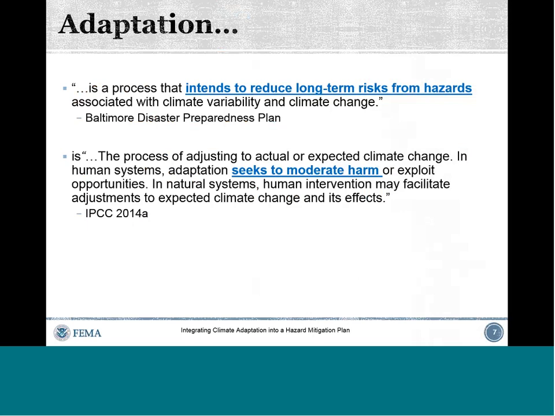And this is just to reiterate, adaptation can mean something different for every community. It is a process that intends to reduce long-term risks from hazards. This came from the Baltimore Hazard Mitigation Plan. The IPCC report talks about adaptation in terms of moderating harm and adjusting to climate change and its effects in future conditions. So we really do recognize that resilience is a broad term, adaptation is a broad term, and that the hazard mitigation planning process is a tool to move that discussion forward, to bring partners together to say what is important to you and what does this actually look like in your community.